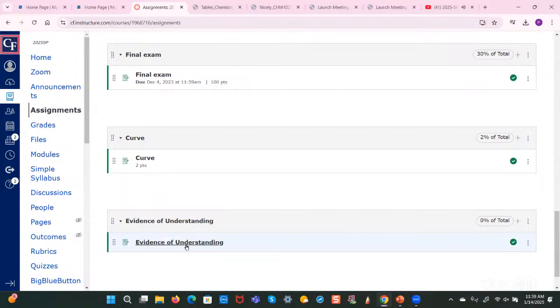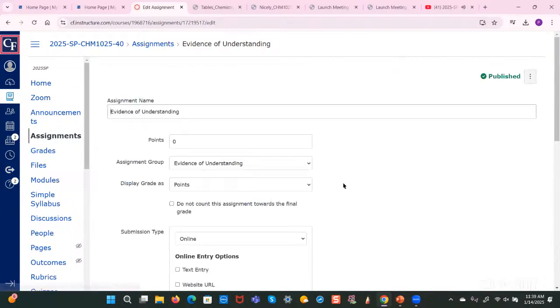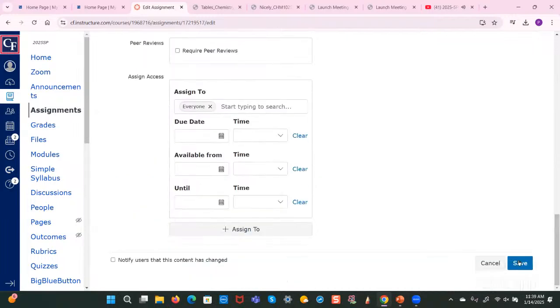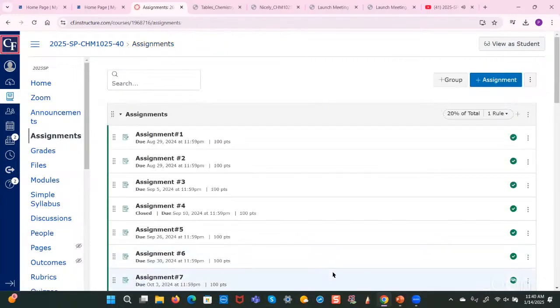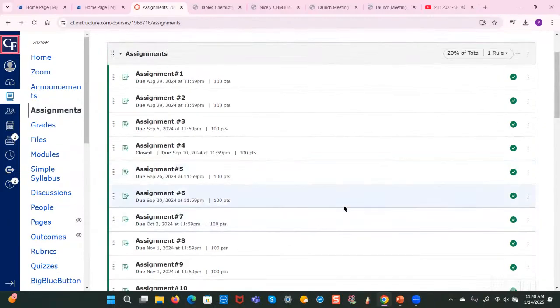Let me just check something here, just to make sure everything is okay. Yes, you should be able to upload it into that Dropbox. You just go to assignments and look for the evidence of understanding link, and you upload your page completed into that Dropbox. So I hope, I don't know who asked that question, I hope that answered the question, Miss King. Thank you. Okay.